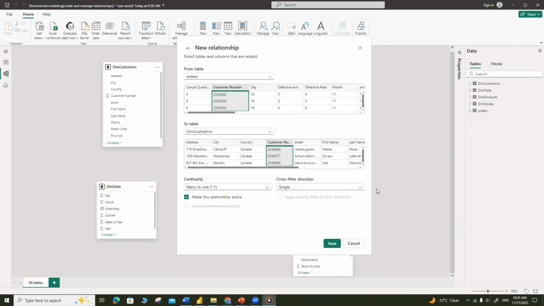Now, let's talk briefly about cross-filter direction. This setting controls how filters flow between related tables. There are two options: single direction and bidirectional. Single direction is the most common and recommended. It usually goes from the dimension table to the fact table. Bidirectional is used only when filtering needs to flow both ways. For example, in many-to-many relationships or when a bridge table must filter two different tables.